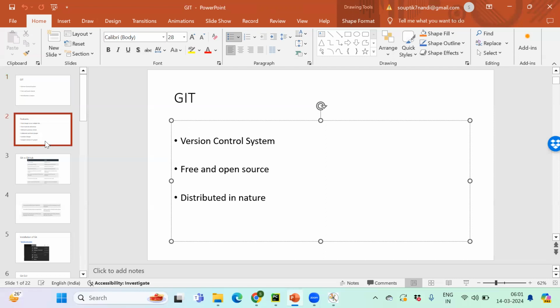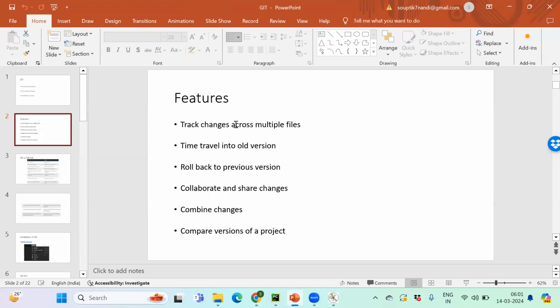Some more features are there. We can track changes across multiple files. We can time travel into old versions; whatever old versions of code are there, we can go back to them. I already mentioned these things. Then we can roll back to the previous version. If something happens with the last version and I don't want this piece of code, I want the previous version back, I can do this.